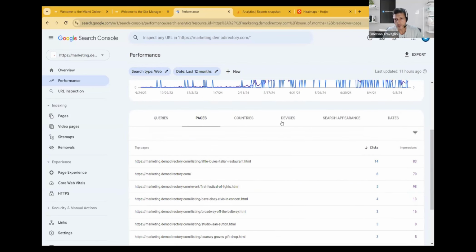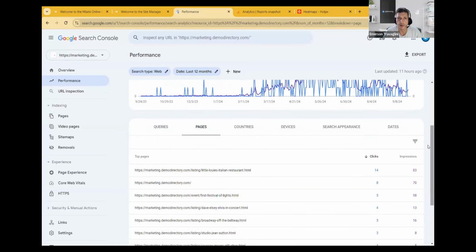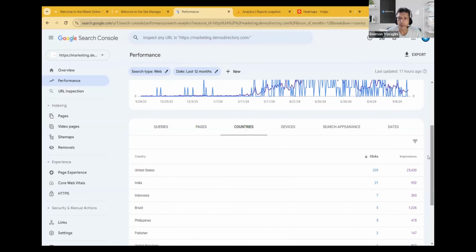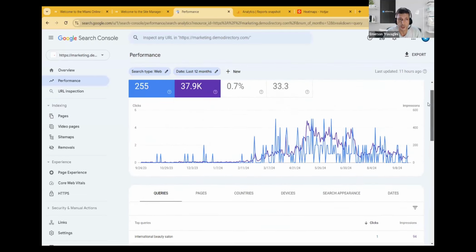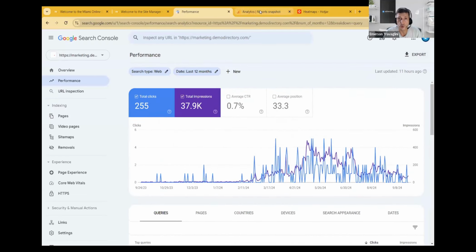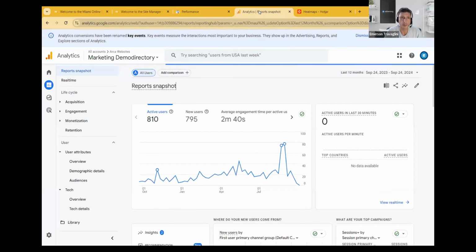The other tabs, countries, devices, search appearances, are just a distraction for this topic, but you can also explore where they're coming from. You can see the countries and other information. But this granular information about countries and demographics you can see on another tool, which is Google Analytics. So I'm going to switch now to Google Analytics 4 and see the trends for my test website.